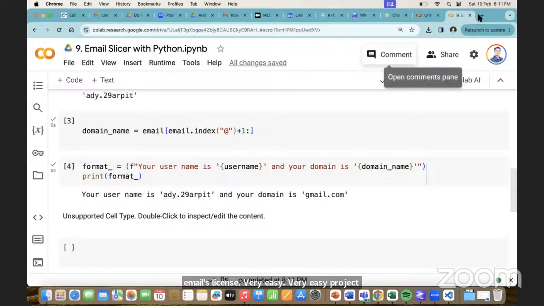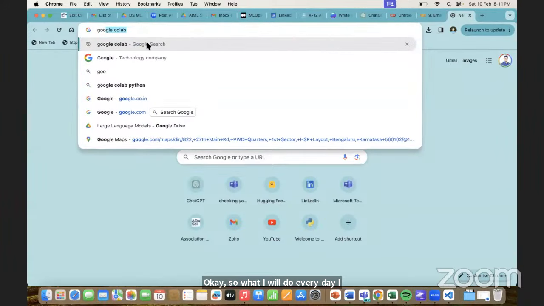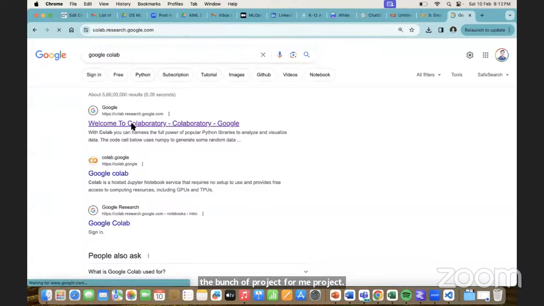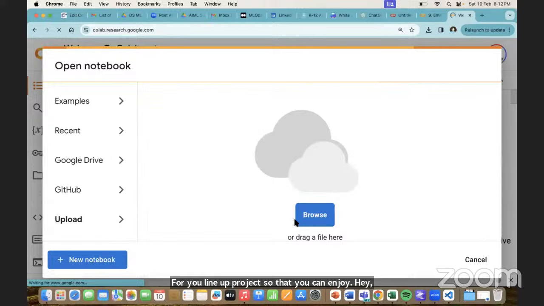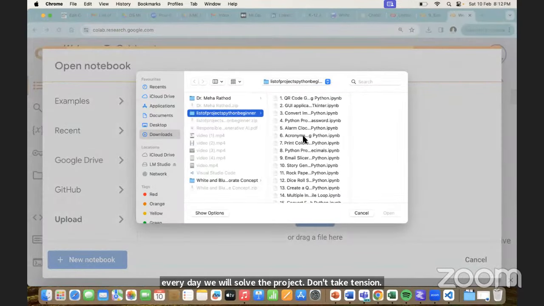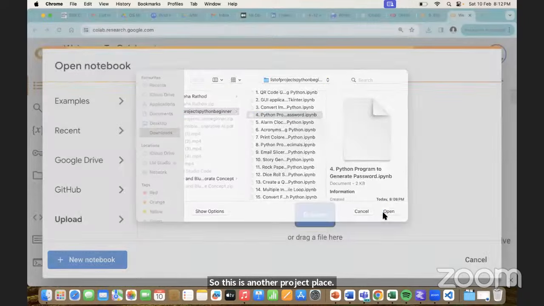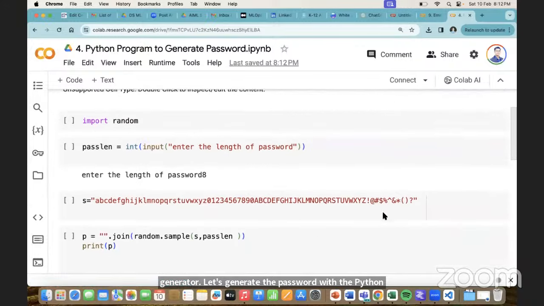What I will do every day is give you a bunch of funny projects, four to five lines each, so that you can enjoy. Every day we will solve a project. Don't take tension. So this is another project in the list: Python password generator. Let's generate a password with the help of Python. Let's check that. Very easy.